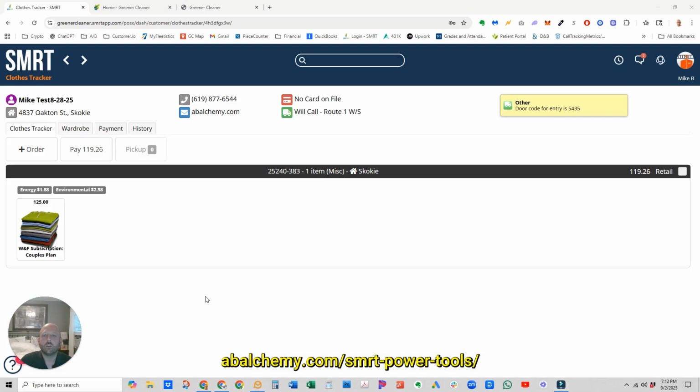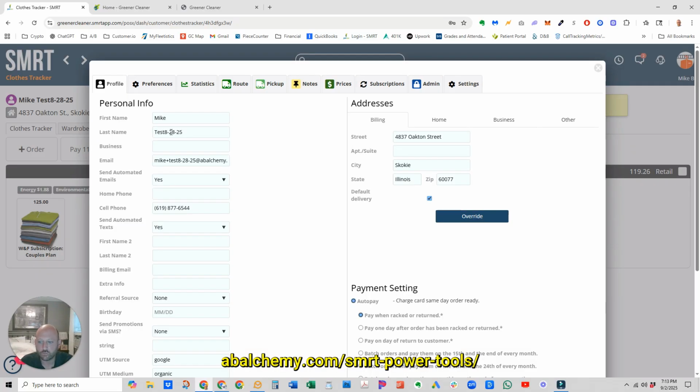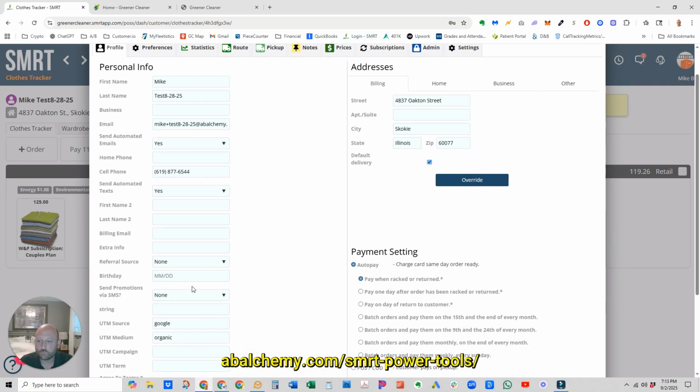Here's how. When we set up your Smart Power Tools, we also set up some custom fields in your customer screen for you that utilize something called UTMs. What are UTMs? Basically, it's an easy way for us to track the source of where a customer came from. And that source gets put right into the customer fields of each customer. So as you can see here, we have UTM source, medium, campaign, and term.